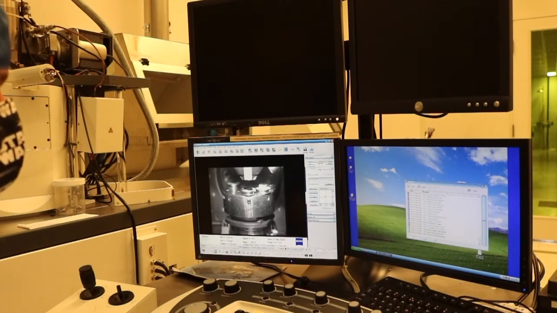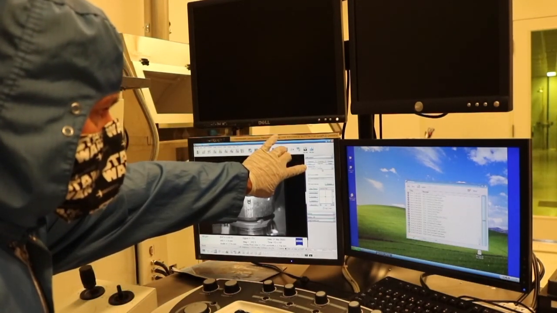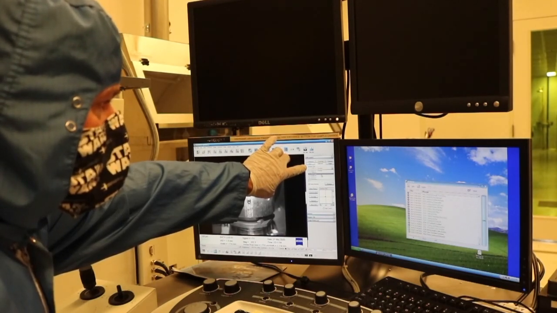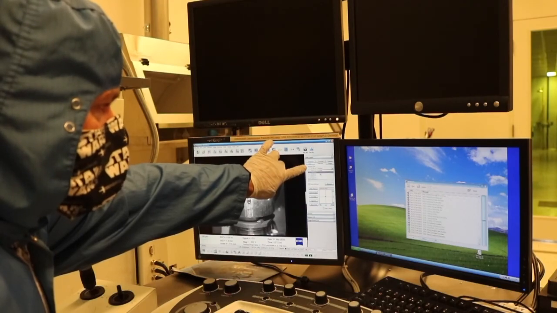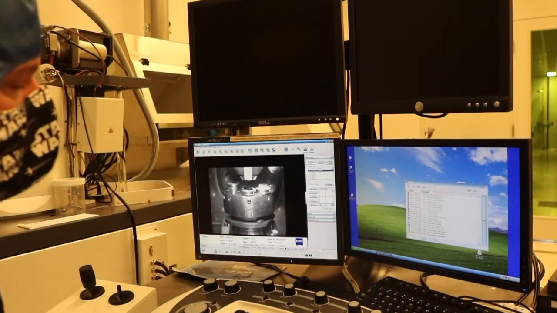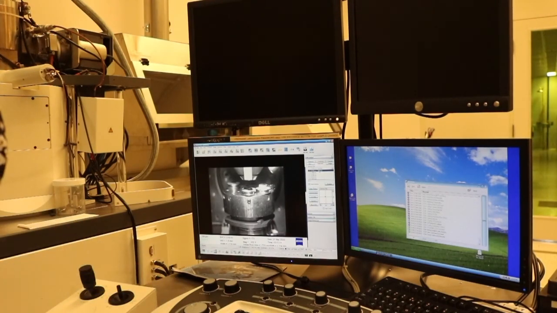We also would like to come in and start with the 30 micron aperture. The aperture control is found on the apertures tab of the SEM control panel. And in this case, we could pick an aperture from the list. The smaller the aperture, the lower the probe current. The larger the aperture, the more probe current. So typically for analytical work, you would select a larger aperture.